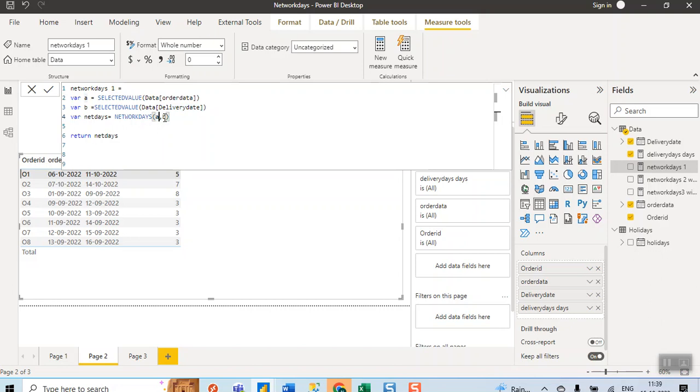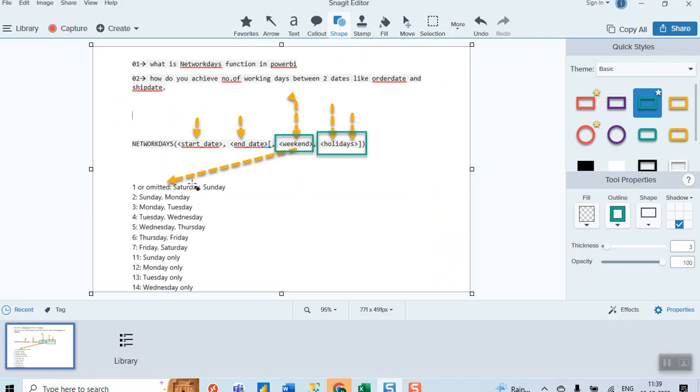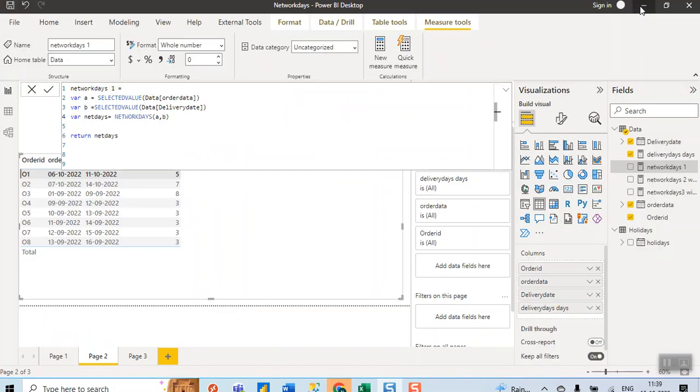So the start date and end date. The third one I am not specifying, which I have already explained, right? If you are not specifying the weekend, it automatically takes Saturday and Sunday. So what is happening here? If there are any Saturdays and Sundays between 6th October and 11th October, it will not consider them for counting.